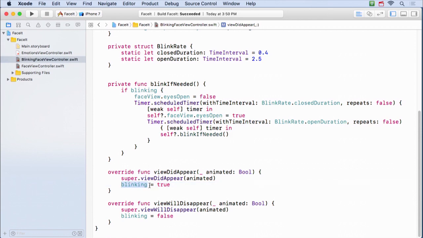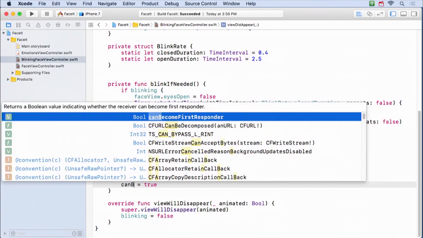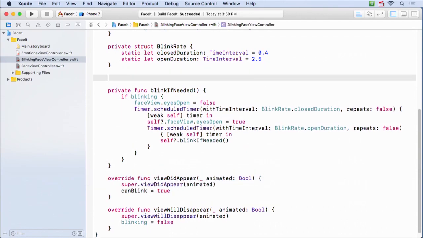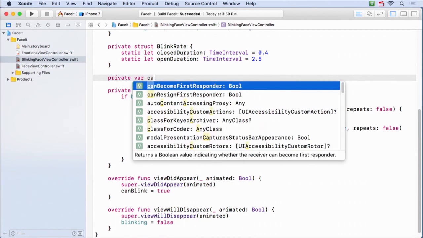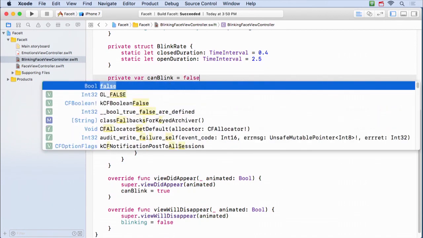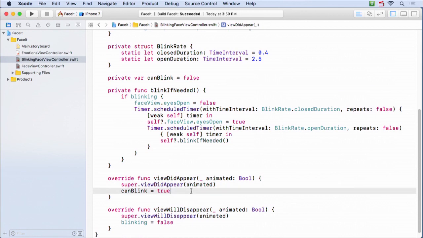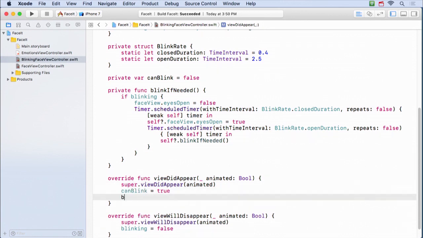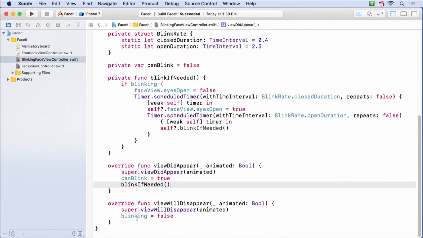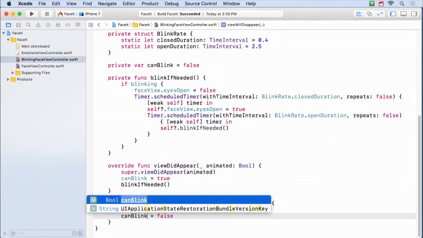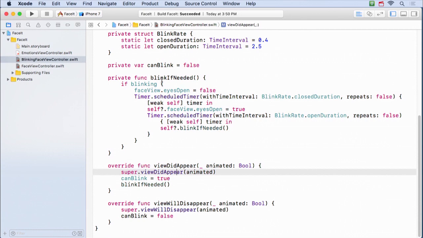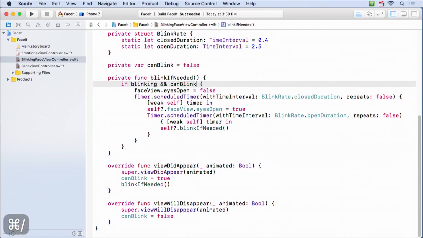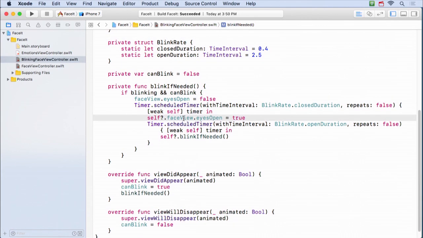So I'm going to change this blinking thing here to be can blink. So let's add a new private var up here, can blink, to start out as false. And so here, if I appear, I'll say I can blink, and I'll even say blink if needed at this point, because maybe someone sent us to blinking while we weren't there. And when we disappear, I'm going to say can blink equals false, so I'm not allowed to blink. And then in blink if needed, I'll just say if I'm blinking and I can blink, then I'll go ahead and do my blinking.